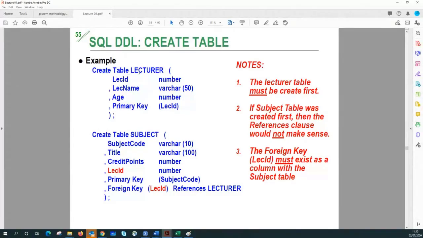I write create table lecturer, the name of the entity, and open the brackets. Now, one important thing, guys, these small bits and pieces. Can you see these commas? Each time you finish a column, you need to put a comma, right? And then there is a semicolon at the end. Semicolon is a statement separator. So this is one statement, and this is a second statement. So each time make sure that you put the statement separator.